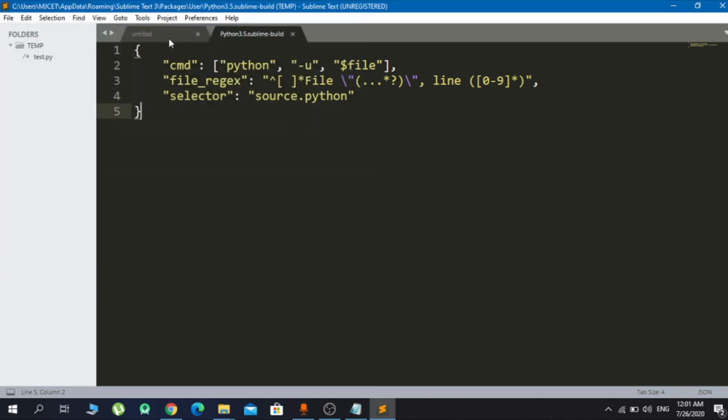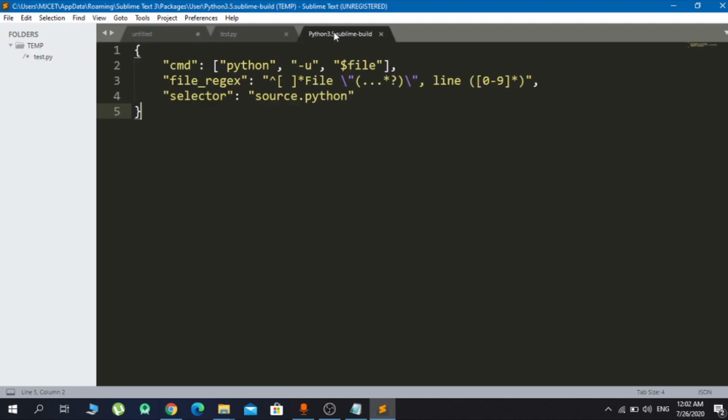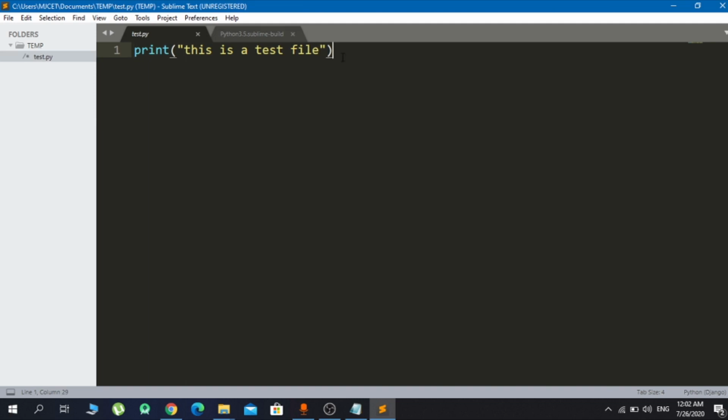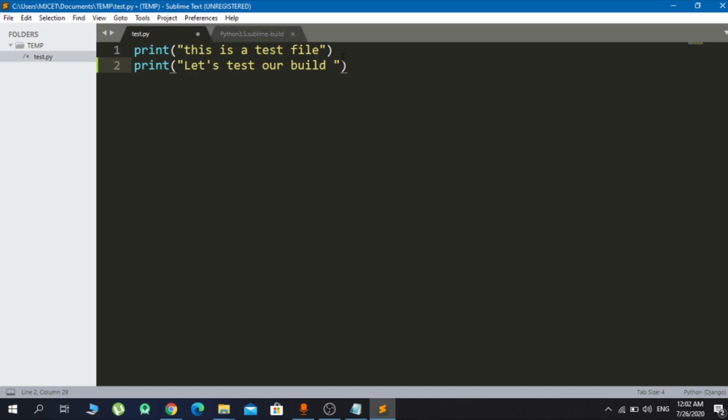Okay, so now I'll save this, and once we have saved it, I'll go to a new file and write some code over here. Let me just go over here to test.py. So let me build test.py. This is a test file, right? Now let me also print, let's test our build system. Okay, so I'll save this, Control S.